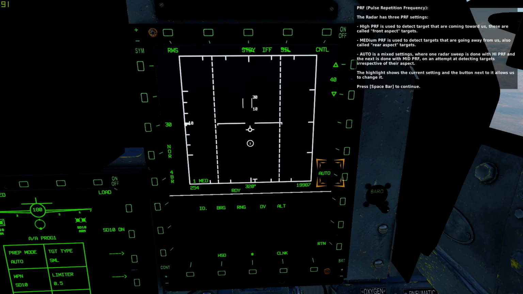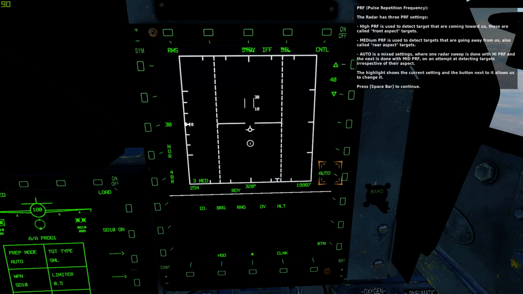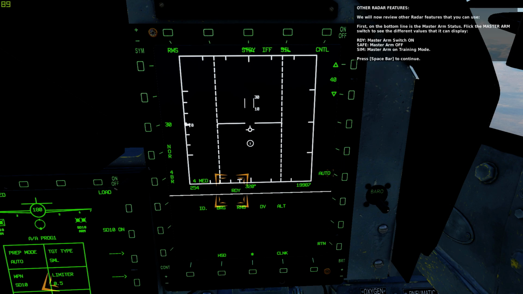PRF, pulse repetition frequency. The radar has 3 PRF settings. High PRF is used to detect targets that are coming toward us, these are called front aspect targets. Medium PRF is used to detect targets that are going away from us, also called rear aspect targets. Auto is a mixed setting, where one radar sweep is done with high PRF and the next is done with mid PRF, in an attempt at detecting targets irrespective of their aspect. The highlight shows the current setting and the button next to it allows us to change it. Press spacebar to continue. Other radar features.